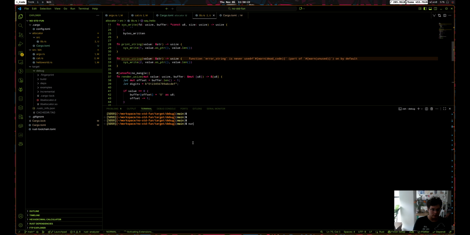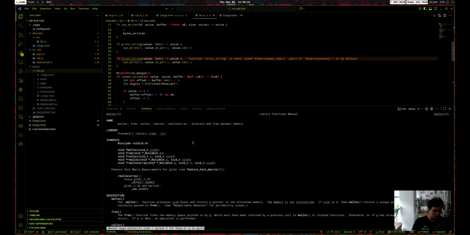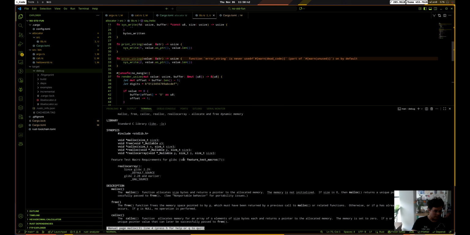We need malloc, right? So in order to create a memory allocator, we need to support at least malloc and free. Calloc, I'm not sure. I think calloc can be omitted, and I think realloc is useful for many purposes as well, right?